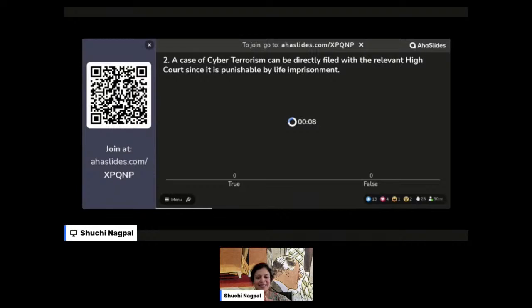Last 10 seconds. 4, 3, 2, and 1. Let's see. A lot of you said that's true. However, the correct answer is false. You can't just directly file with the High Court. There's a procedure that needs to be followed.